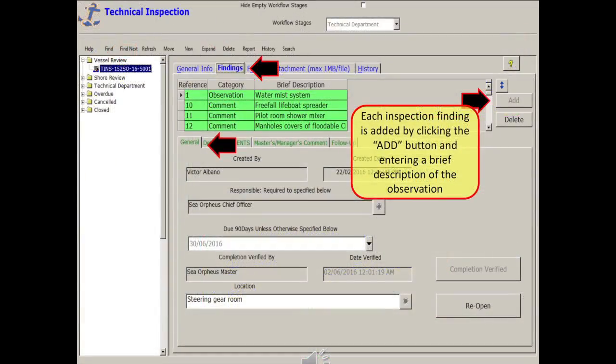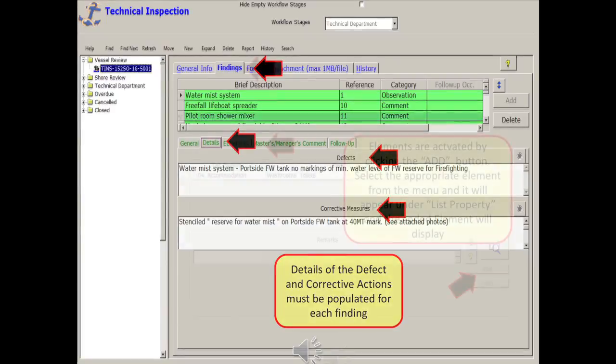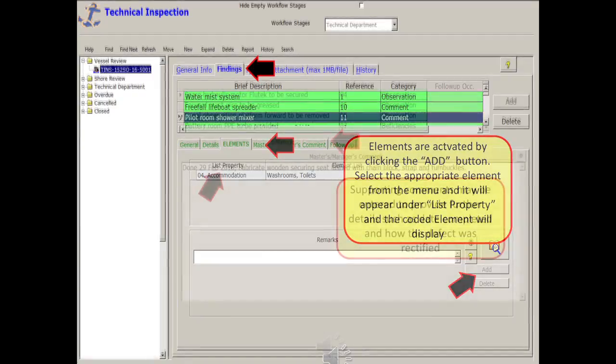Each inspection finding is added by clicking the Add button and entering a brief description of the observation. Details of the defect and corrective actions must be populated for each finding. Elements are activated by clicking the Add button. Select the appropriate element from the menu and it will appear under List Property, and the coded element will display.